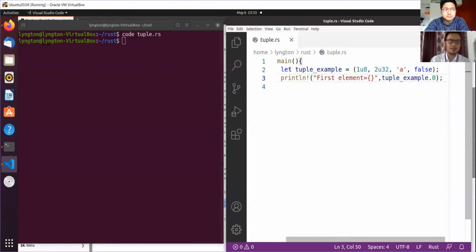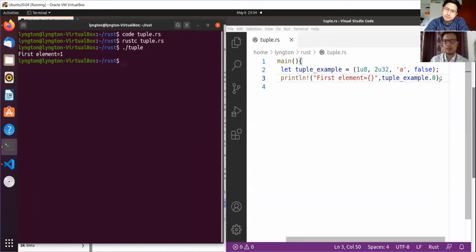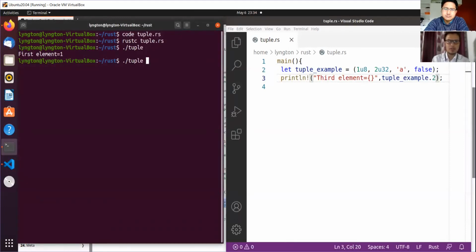Let us check this if it is going as planned. rustc is the compiler to compile, and the program name is tuple.rs. And then we will run the executable tuple. I have the first element as 1. Accordingly, we can change this index position to print a different element. Let's say I want to print A. Here I have to change 0 to 2, and this becomes our third element. You can check that. Yes, the third element A is getting printed.